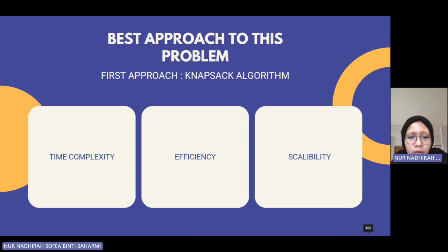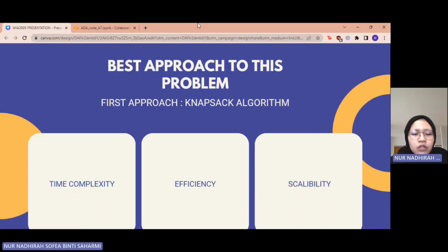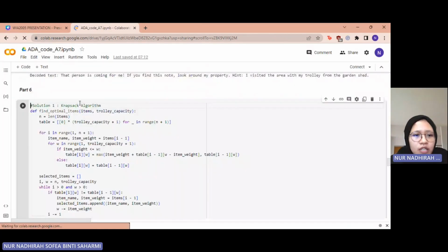And to conclude for this part, we decided to choose the first approach, which is the knapsack algorithm. This is because the time complexity is efficient compared to the other two algorithms, brute force and backtracking. And then its efficiency, because it implements a dynamic programming approach, which can handle reasonably large problem sizes efficiently. And last but not least, the scalability, since it can handle larger problem instances more effectively compared to the other two algorithms, which could be computationally expensive due to their exponential time complexity. So we're going to move on with the code for part 6.